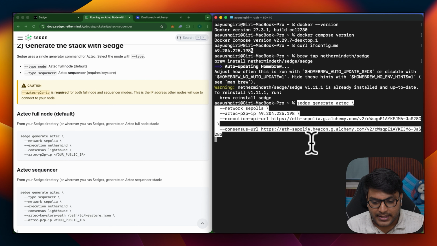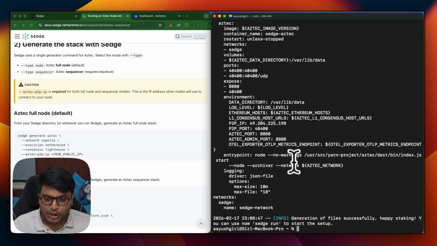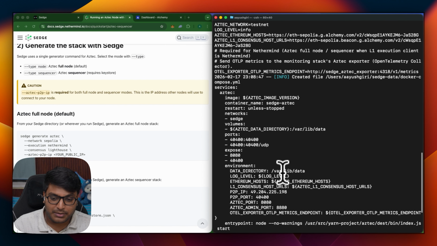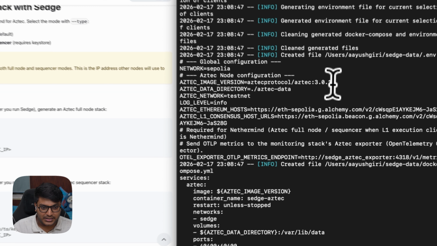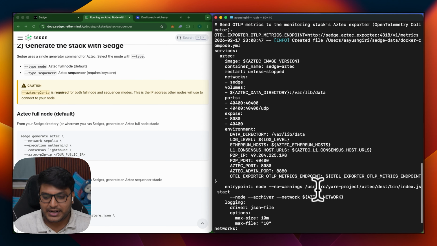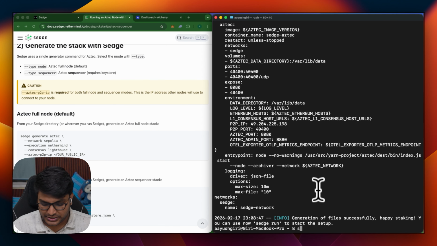What I can tell you now is that we are mentioning in the network flag that we want to pull the Sepolia network. And then the P2P IP is that public address that we grabbed earlier. And then we have the two Alchemy RPC URLs, one for the execution and one for the consensus. Let's run it now. Nice. So Sedge just created a Docker Compose file and all the configs we need. It automatically picked the right Aztec image version, that is 3.0.1 for testnet, as you can see here. Now, time for us to start this up with the command sedge run.